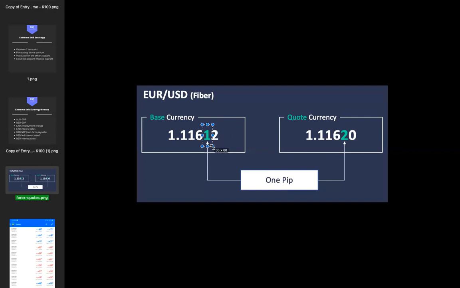So pips begin here. If this one becomes a 2, for example, or let's say a 3 instead, that means the whole price has gone up by 2 pips. It means when that one reaches 3, it has moved 2 steps, which is 2 pips. Okay, so that's what a pip is. It's just a movement in price.